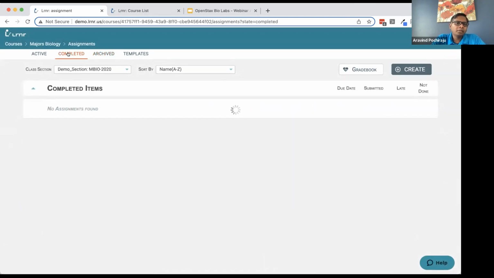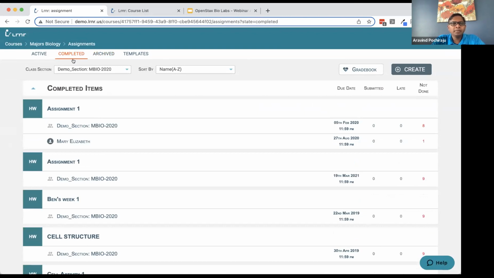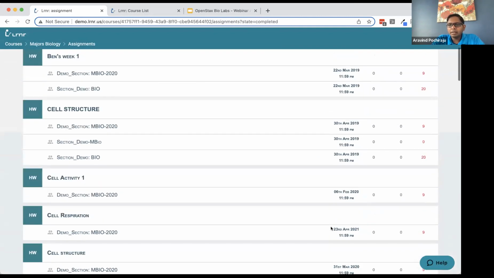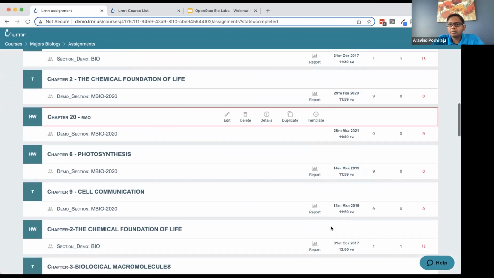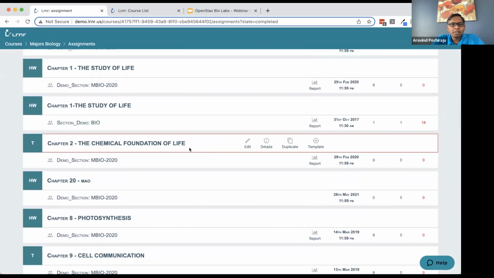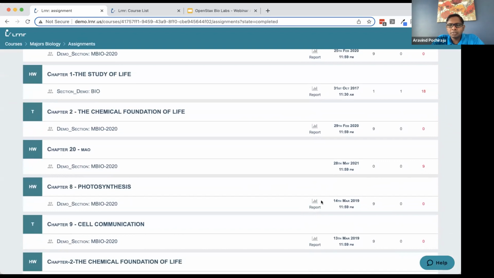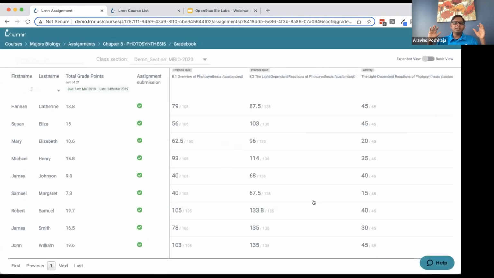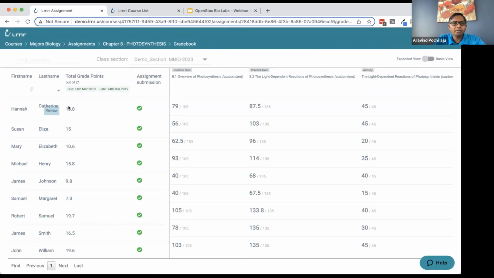So once you've published your assignment and students have done the assignment, you get a whole bunch of reports. And let me find, there you go. So the chemical foundation of life, this is actually a test. This is photosynthesis. Let's actually look at the report here. So your assignments, they can have multiple activities, virtual labs, quizzes, all of that combined into one single assignment, and there can be a grade point.